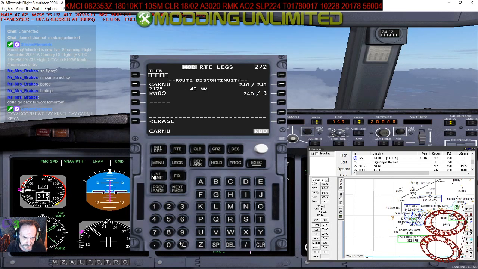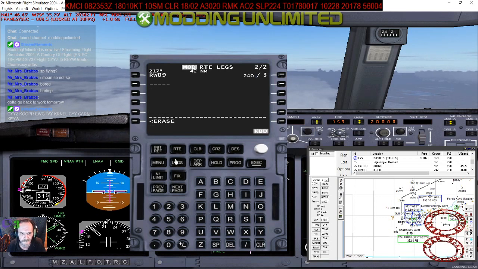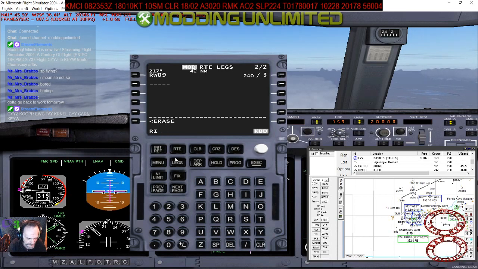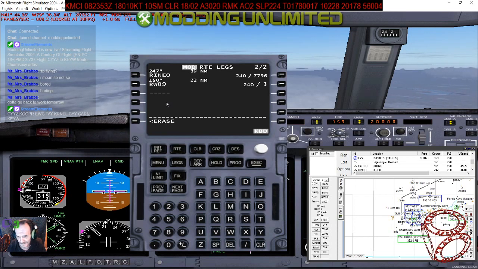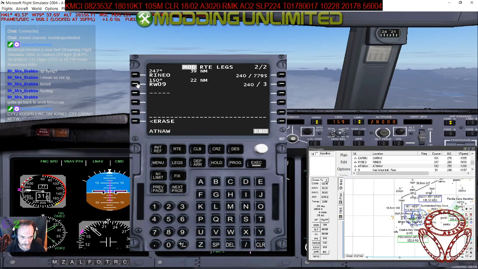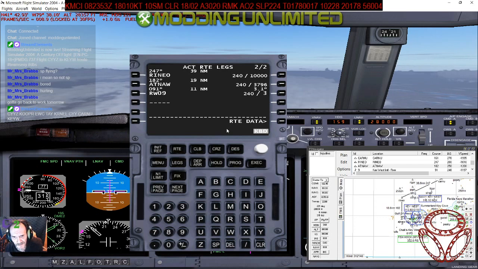We'll go here. Go here and it'll erase it. So I need to go here. Go R-I-N-E-O. Damn it. This is how planes crash, y'all. You type wrong. So that goes there. And then Atnu. Atnaw. A-T-N-A-W. Check your spelling. A-T-N-A-W, and it goes right there. And we execute it. That is now in the flight plan.